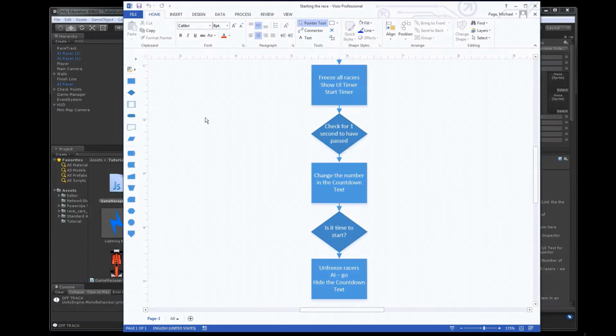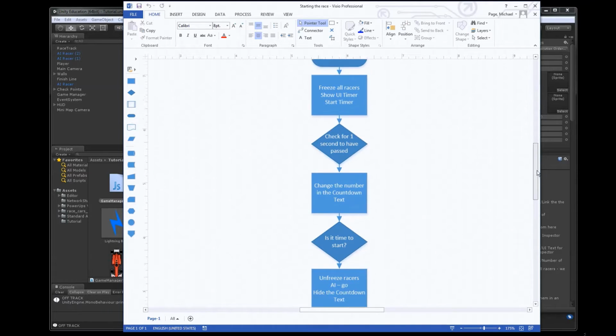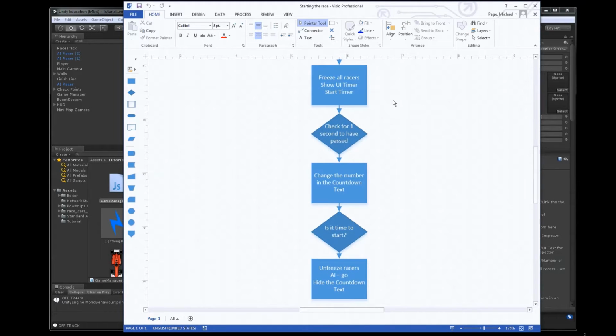Alright, so here was our little spreadsheet and flow chart that we did, just to outline what we wanted to do. So we want to, again, freeze all the racers at the beginning. We want to show that UI timer and get that moving. We want it to count down per second until it gets to 0, time to start, at which point we want to unfreeze the racers, which will let the AI racers start going, and the player as well. And we want to hide the countdown text so it's not in the way of the game. So that's what we're going after.